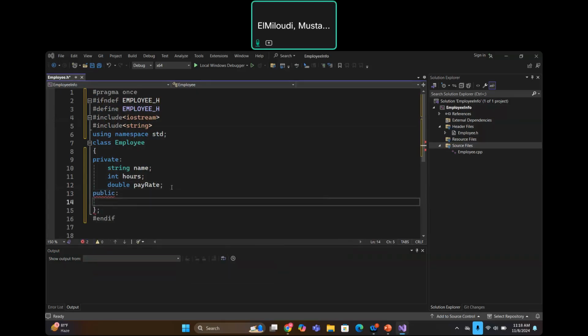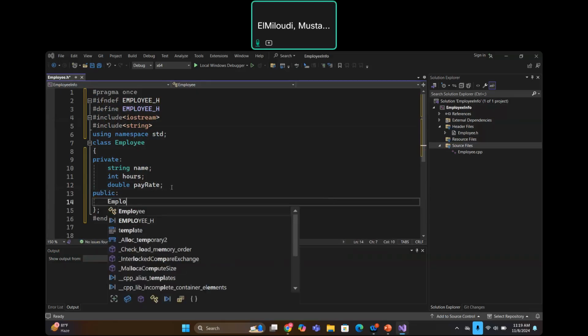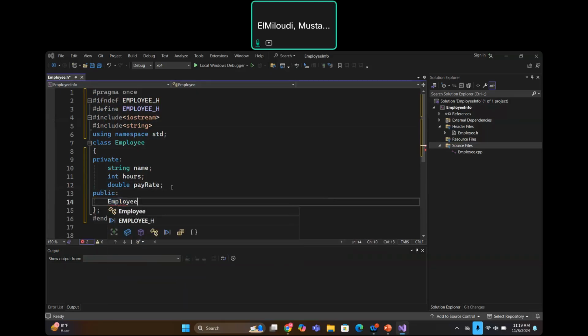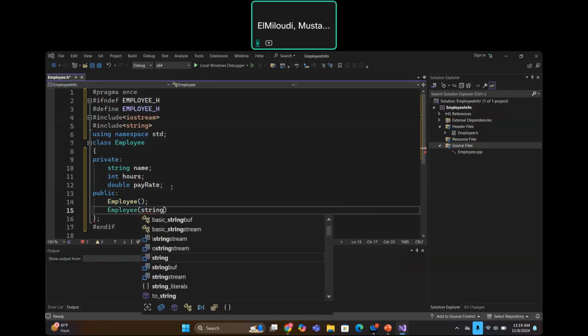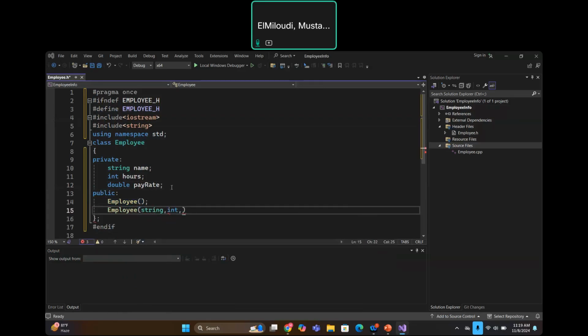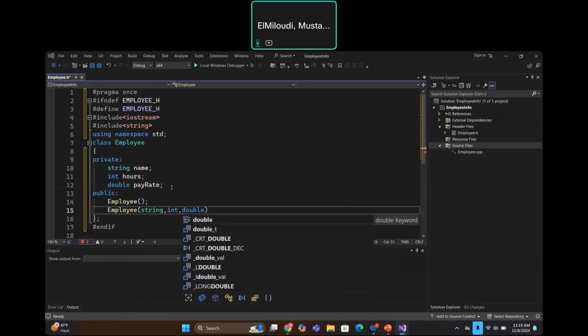Okay, and then after the variables, we're going to go to the functions. Again, this is only the header file, there's no code. So we need the constructors. We're going to use Employee, the default constructor, and then the one that takes parameters for all these 3. So we have string, integer for the hours, and the pay rate double.